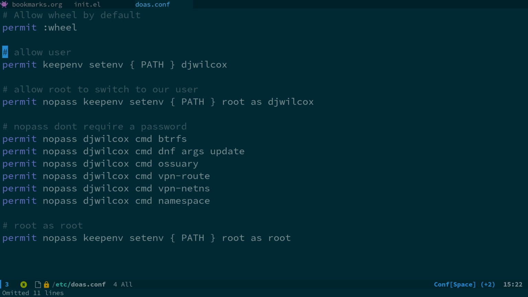Next one we've got is allow root to switch to our user, and this is something I use in some scripts that I've written for a split VPN connection. What this allows you to do is run a command as root, but then it drops down to your user. And this is especially useful if you're using graphical applications which you don't want to ever run as root. You can, for example, put a graphical application into a different namespace, and that requires root privileges. But then when you're running it, you drop down to your user, so it's not running the application as root.